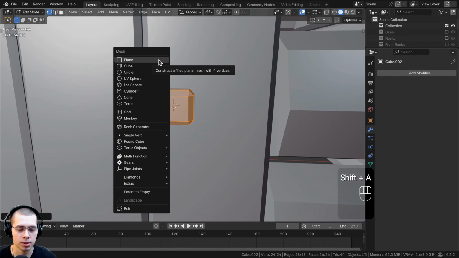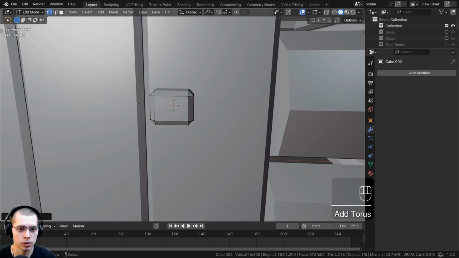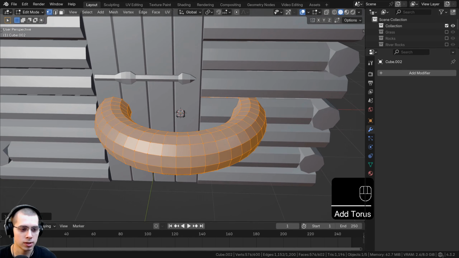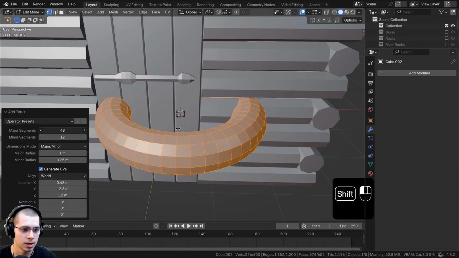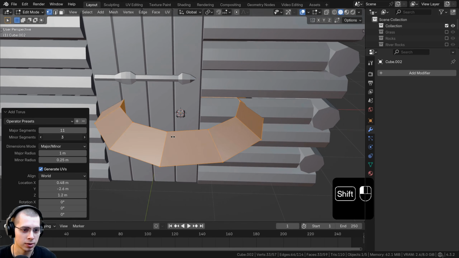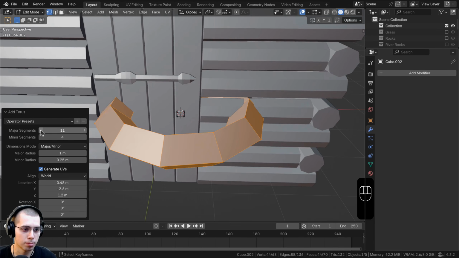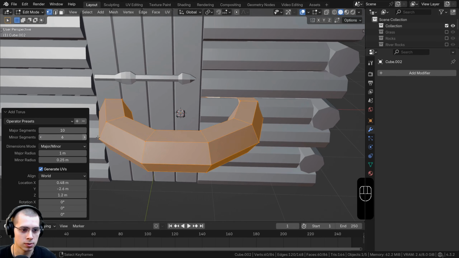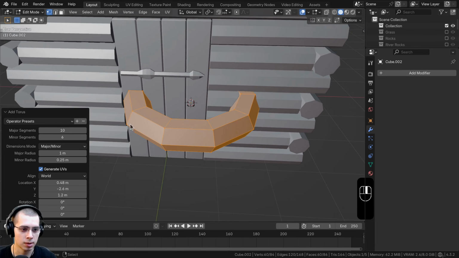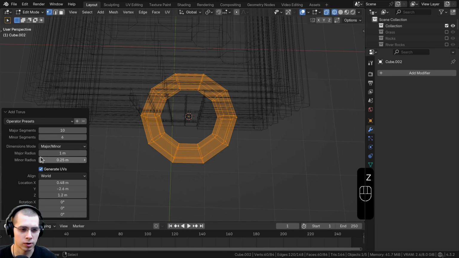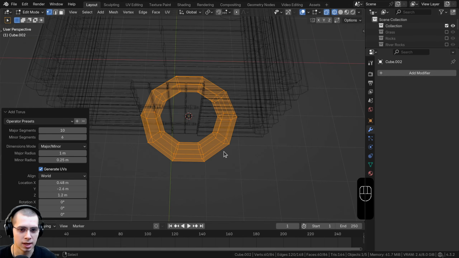Let's now go to the add menu, and I'm going to make kind of like a handle, so we're going to add a torus, and then right after I add the torus, let's click here on the torus settings, and I can make this kind of low poly, make it look stylized by turning down the minor and major segments. So maybe I'll turn the minor segments to like a 6. Let's go into wireframe, and the major segments, maybe just turning it to like a 10 is pretty good.